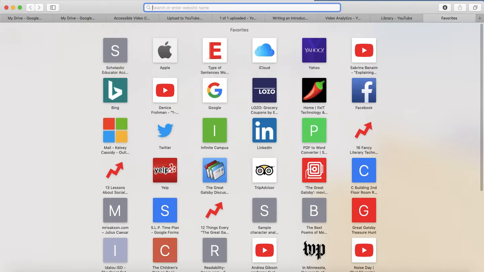I recommend using Google Docs to write your essay just because it saves and you can work on it anywhere. And I find it's easier to use on the iPad, it's easier to use than Pages.